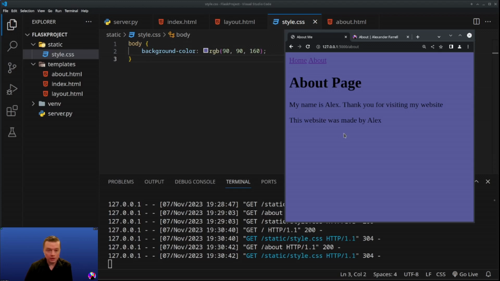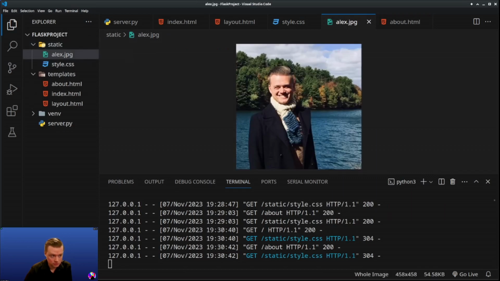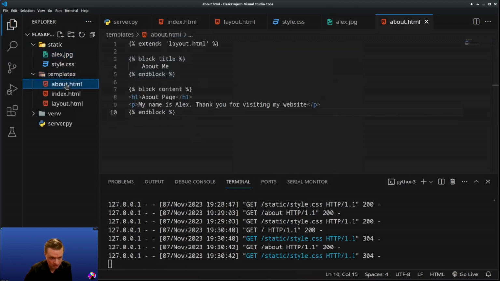Perfect. All right. So last thing I want to show you, just so we can kind of reinforce the static thing, is let's add an image to the page. I'm going to drag an image of myself over to the static folder. So there we go, there's a picture of myself. Let's come in here and let's actually add that. So when you go in here, for example, we'll add it to the about page.